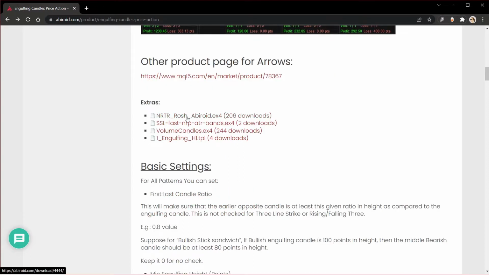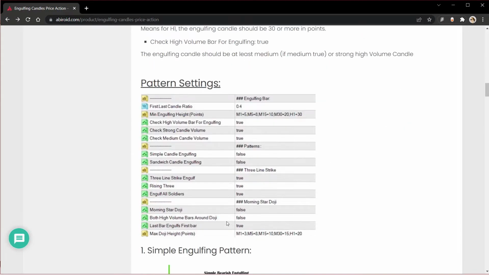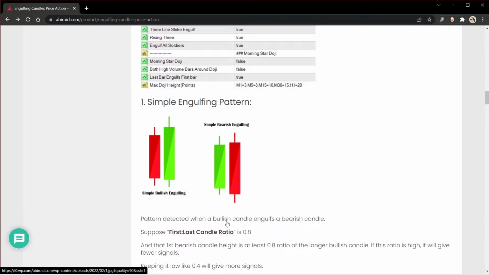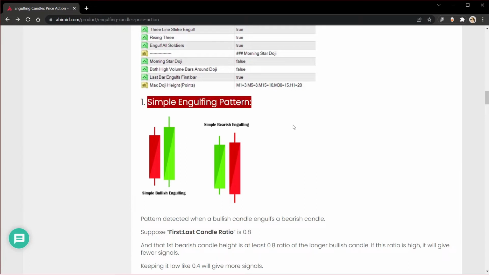Here are all the extra indicators that are used by this arrows, and this is a sample template file. I'll go over the basic settings one by one, but let me first just talk about the patterns themselves. So the first pattern that we have is just a simple engulfing pattern.